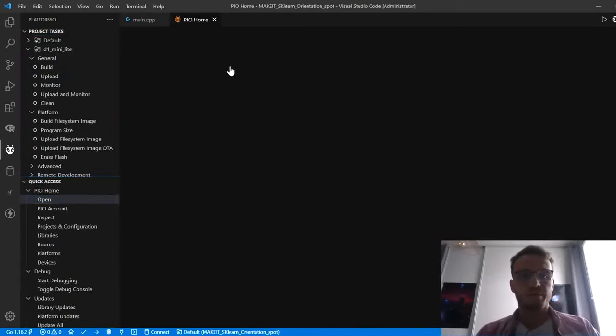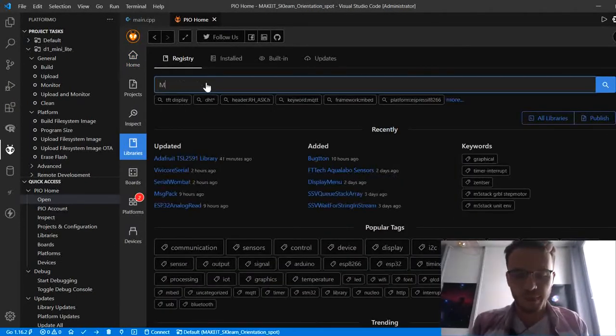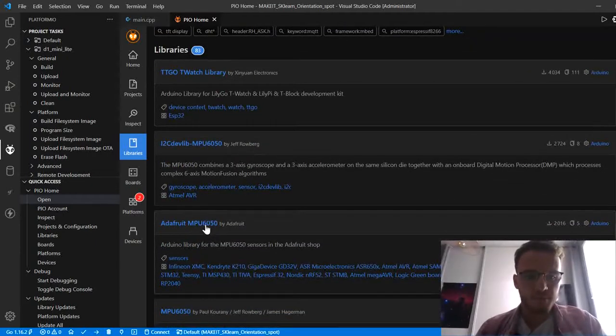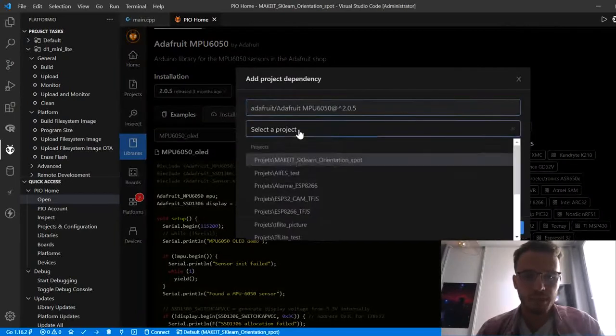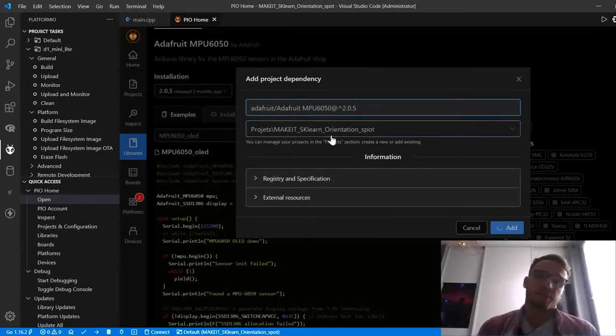Open PIO Home to download libraries or to include them in our project. Okay, so libraries. We have to look for Adafruit MPU. Add this to our project. Okay, add it, and we have to load another library to use the Adafruit sensor. This library is called Adafruit Sensor. It is quite obvious.